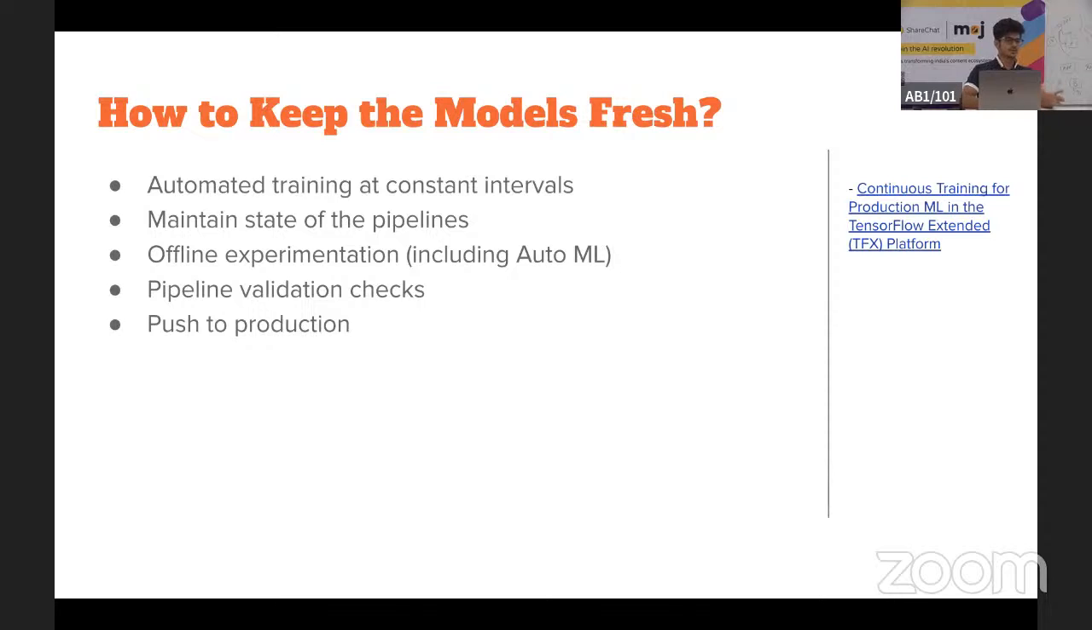Then you do offline experimentation, where you do feature engineering, automated AutoML, and you do everything. You get all the data and metadata in your pipeline, and then either through automated validation checks or manual validation checks, you decide whether to push it to production or not. Of course, you don't have to do this whole thing manually. That's why we are creating this continuous training loop, so that everything is automated and you only need to check whether this model needs to be deployed, refresh model or not.